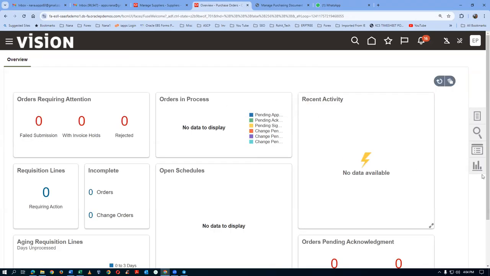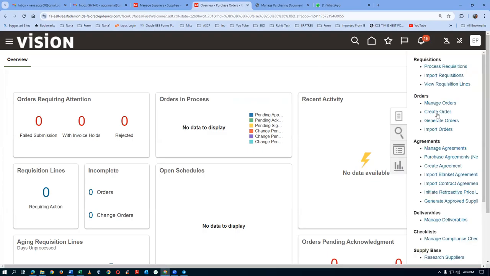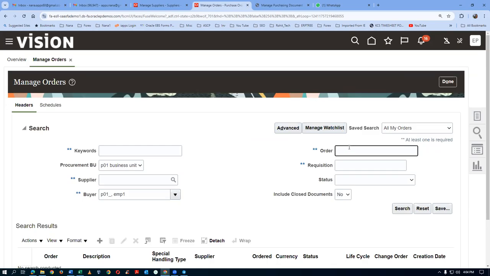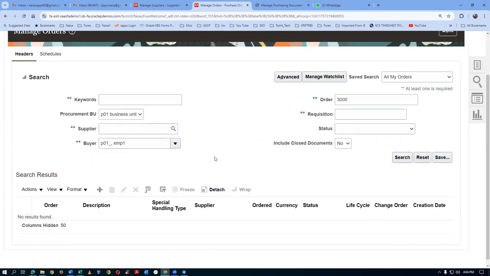So wait for some time and then afterwards go there and click on the manage orders. So click on the manage orders. There you can very well see it. So now go there. Query for the 3000 is the one. Fine, click on search. We are searching for it. So once you search for it, it will show that it is pending approval and then finally it's done. This is the buyer also. No problem. So click on search.